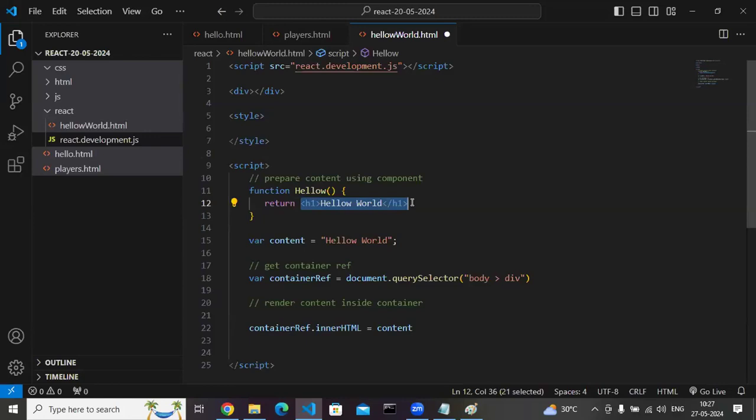JSX or not? Understood or not? Okay, now tell me, line number 12, it looks like HTML only, but I have to call it JSX from now onwards. Why do you have to call it JSX? This is the code you use to prepare the content inside the component or not?